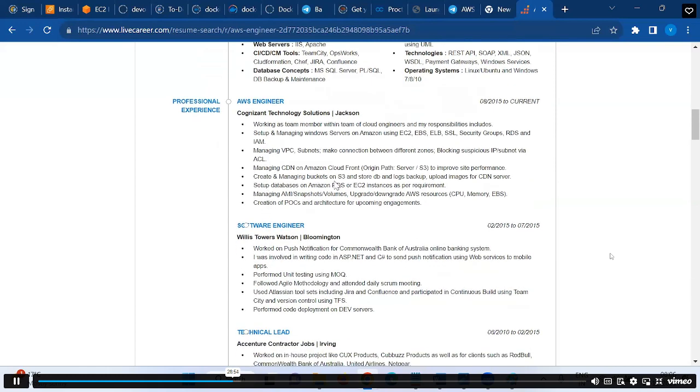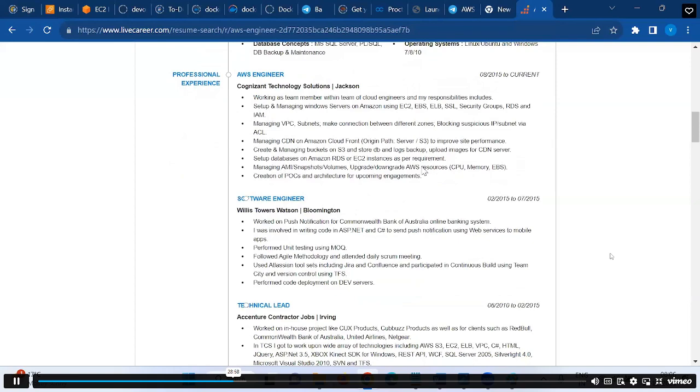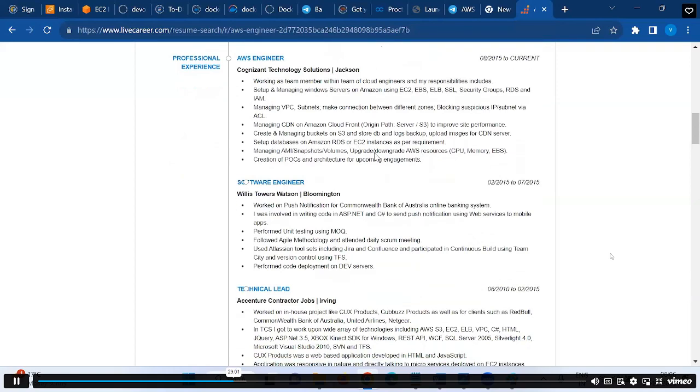Clearly understanding: create and manage S3 buckets to store DB and log backups. Set up a database with Amazon RDS, same thing. So easy points, easy points. No need to write in your own way. Copy, paste into your resume.